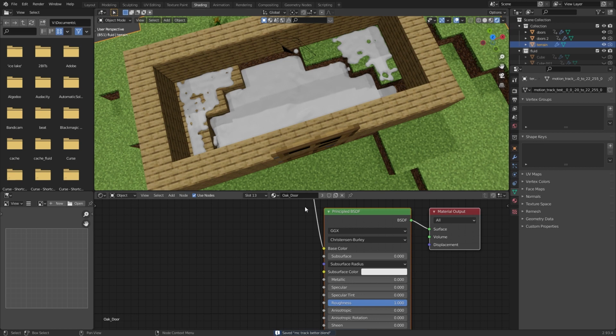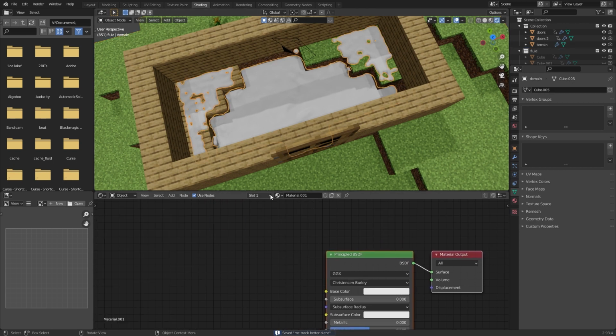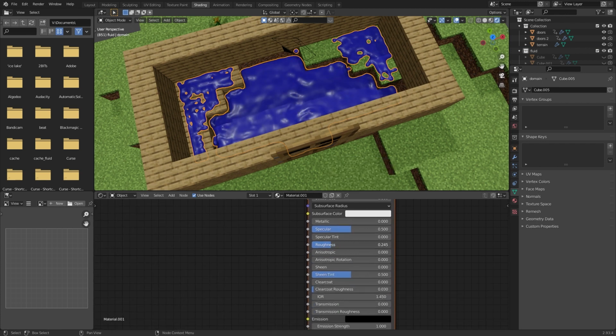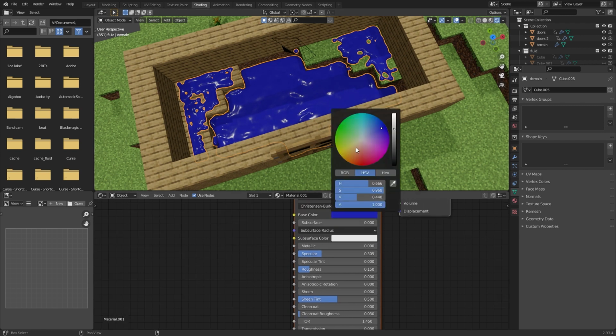Okay, so now let's do the textures. So just click on there. For this, we're just going to do a very simple texture, so like a nice blue. Just going to lower the roughness and the specular a bit. Then make that like maybe a lighter blue.